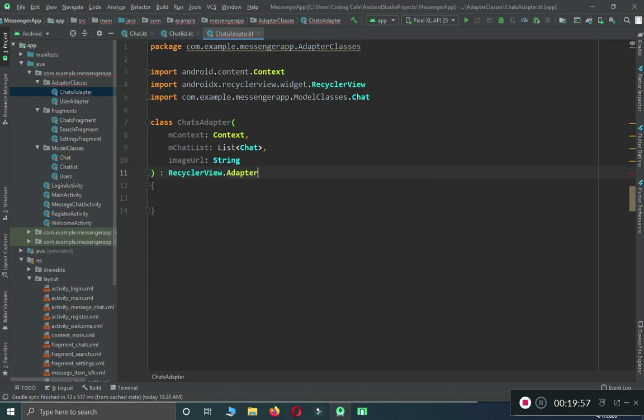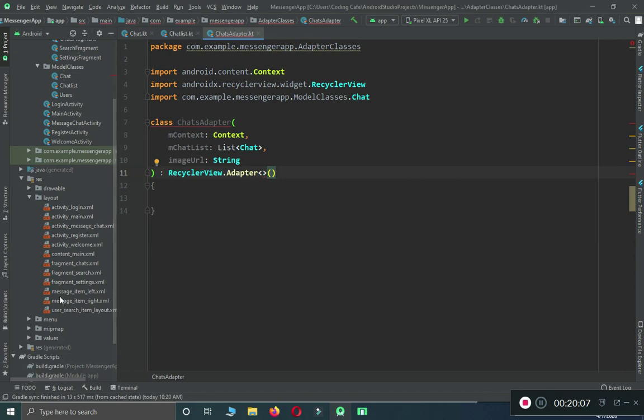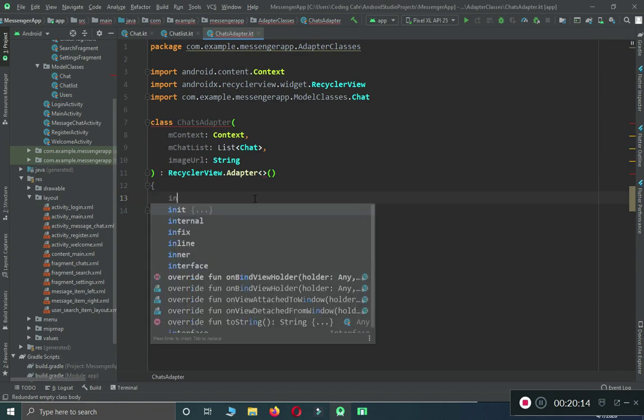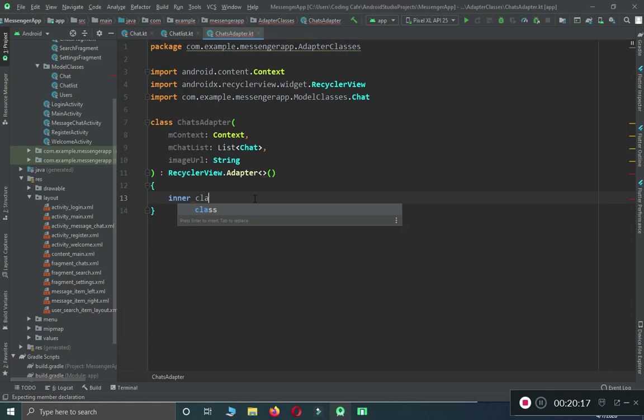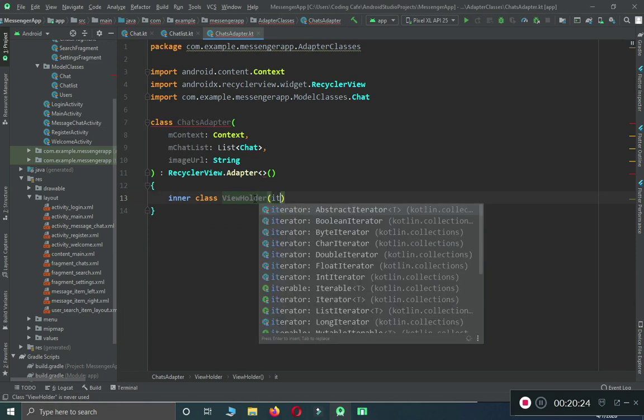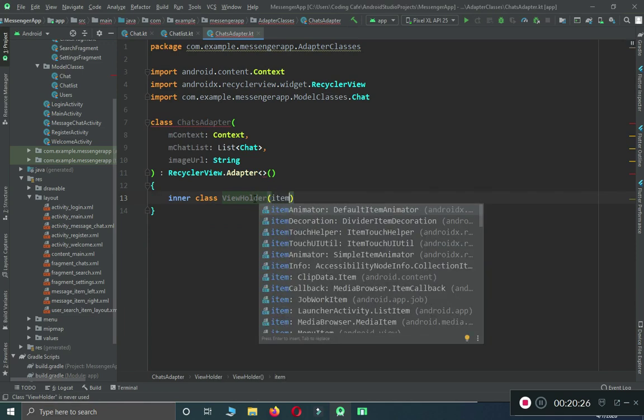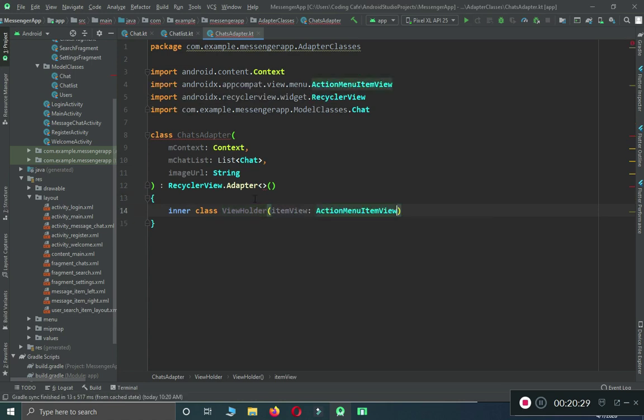And now here basically we need to create quickly our inner class in which we will access our layouts for the chats, which namely includes our message item left and message item right. So for that, let's just quickly say inner class, and we can give it the name ViewHolder, itemView, and it will be of type View.